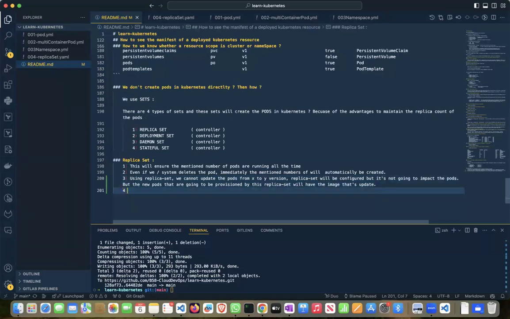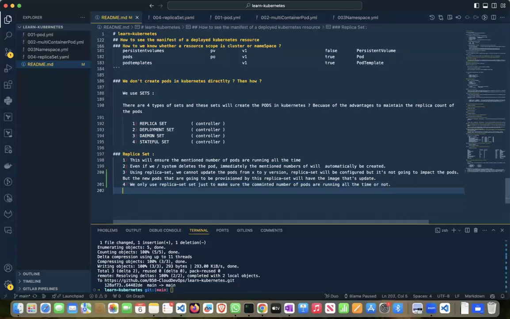It's okay. Replica set, we only use this just to make sure the committed number of pods are running all the time or not. Okay. So if you want to support the deployment version update strategy, version updating to the pods, then we need to use another type of controller set called deployment. Okay, clear?